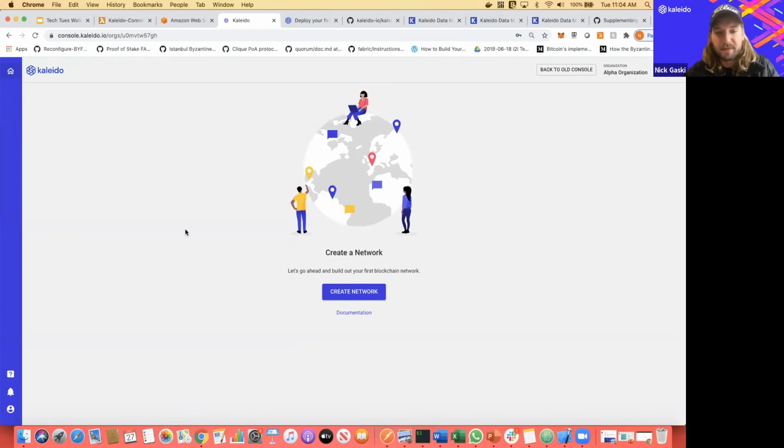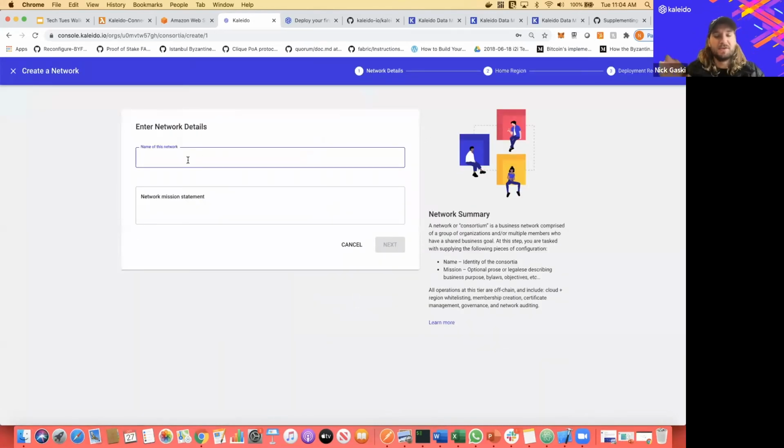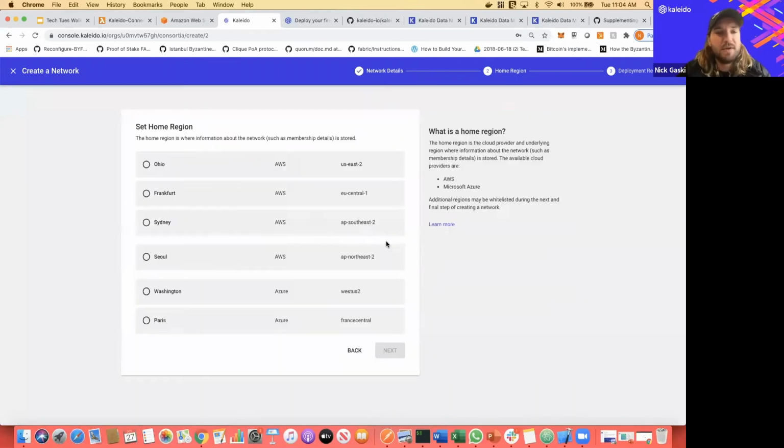Okay, so here I am. I have a Kaleido account, a Kaleido organization. I've logged into the console, and I'm going to go ahead and create my business network. And these are arbitrary strings. You can name your consortium, your network, anything that's reflective of your use case, of your vertical, and of your business network. So I'm just going to call this testnet. And you could upload some legalese or some rhetoric describing the point of your business network.